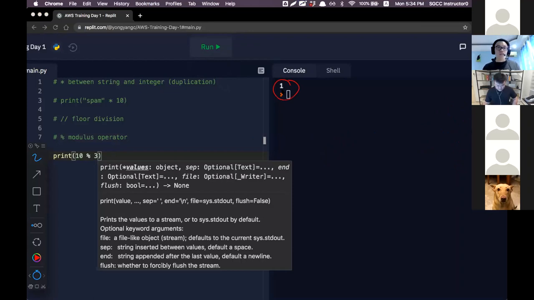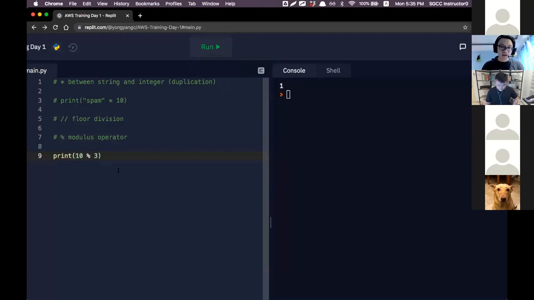Now, the modulus operator can be useful in various ways. For example, if you want to only obtain the last digit of a certain long number, like in a barcode reader, you can take the very long number modulus 10. In this way, you will always get the very last digit. It will always be 4. If I change this to 9, it will be 9. So this is one way of using the modulus operator.